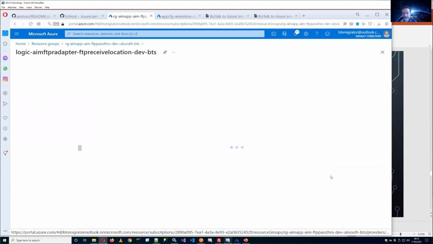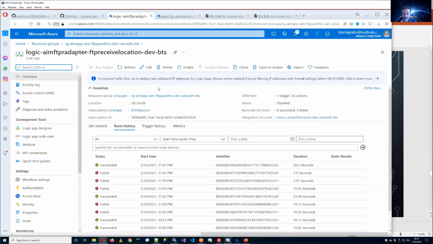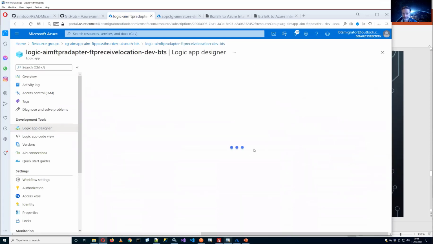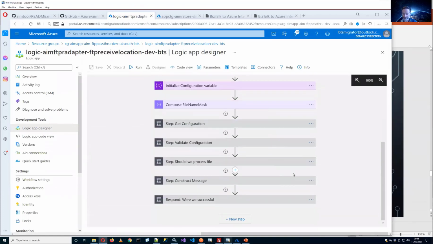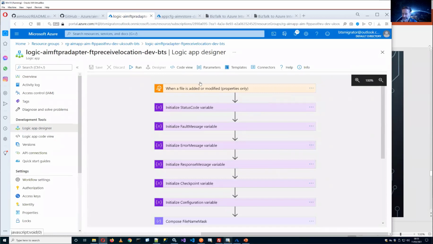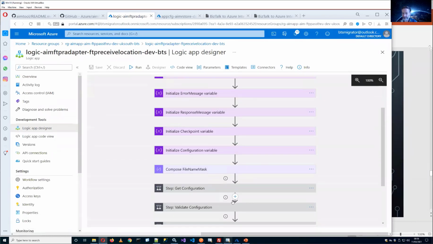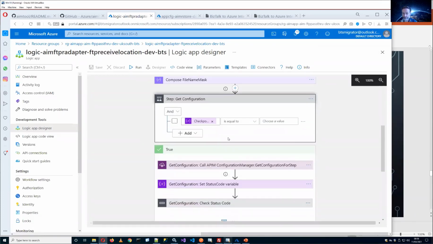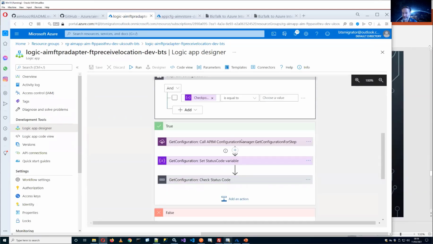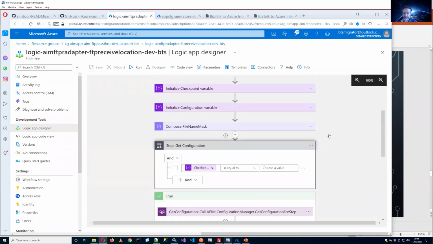The FTP receive adapter logic app looks like this. If I edit here, we'll see that it will look similar to the overviews I showed you here. So we've got a trigger when a file is added or modified, initializing a number of variables, and then checkpoint steps. And each of these is a decision action, which says, is the checkpoint condition met, which in this case here is, are we at the beginning of the logic app? So the checkpoint value is null, and then it will run through a series of actions and then set a checkpoint at the end. So they all follow a very similar pattern.